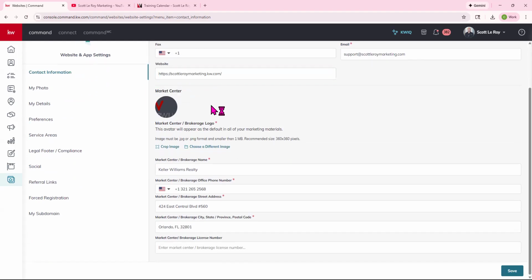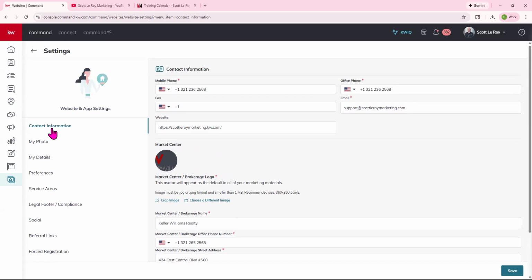Moving down, you have your Market Center details. You want to make sure you have your Market Center specific logo. Every office has their own individual logo, and you want to make sure that's the one you're using. Moving down, the Market Center name, phone number, address, if you have the license number. Once you're done with your contact information and everything here is accurate and up to date, go ahead and hit that save. You're going to want to save each individual section of the profile. There's no one save all for all of these, okay?